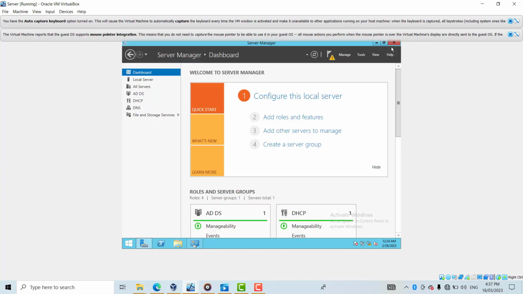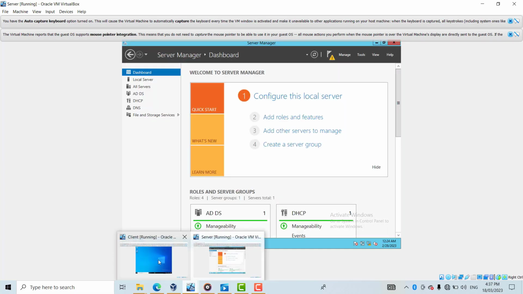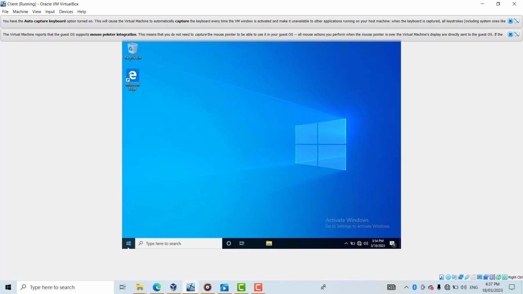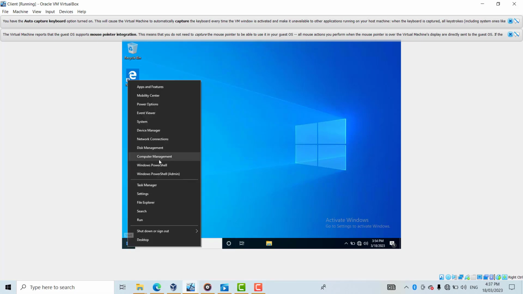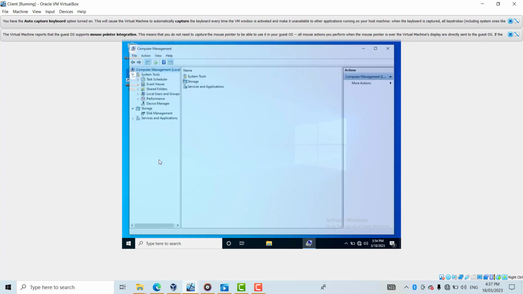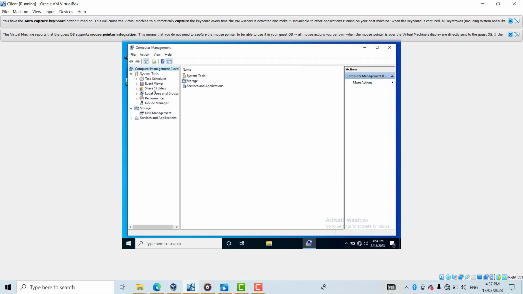So let us do it in client server. Let us go back to client server. We press right click, computer management. You see here we have local users because here we did not put any domain. You already know about the domain. So let us create it here in client server. It is the same process. Windows server just has more permissions than client server, but the method is the same.